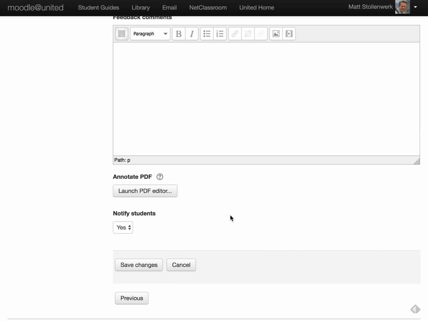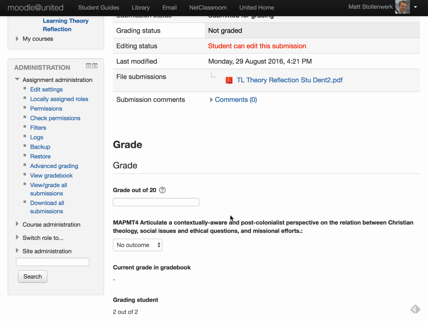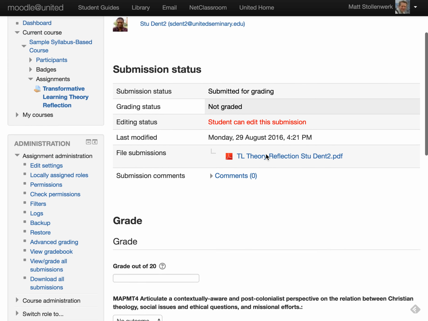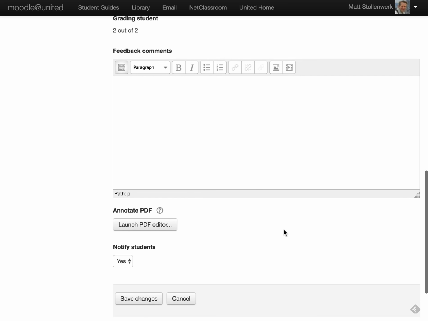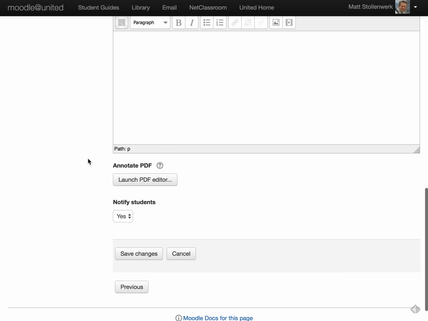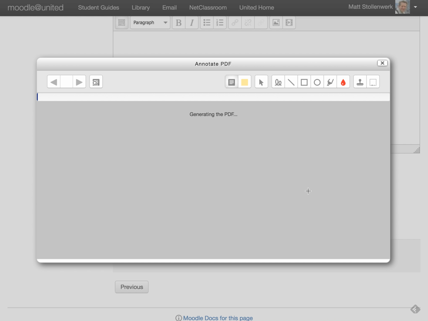Okay, so there's one thing to notice here that I think is really, really cool. You'll notice that student 2 has submitted a PDF document, and that opens up a special feature here. You'll notice a new option has appeared called Annotate PDF. If a student submits a PDF, you have the option to view the assignment and annotate the assignment completely within Moodle without downloading the paper. So here's student 2's paper.